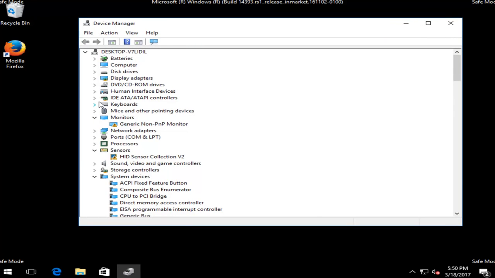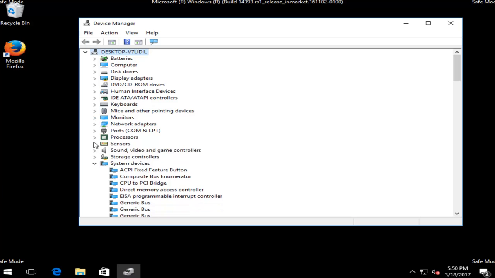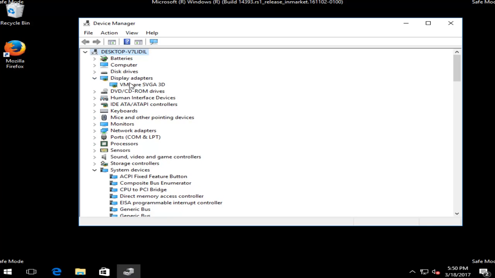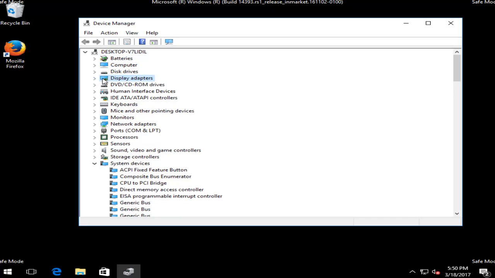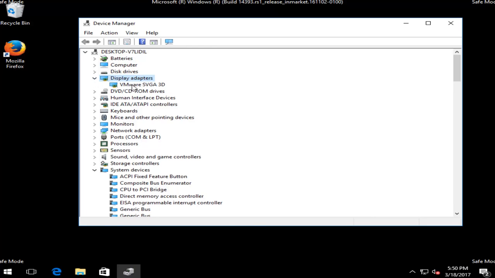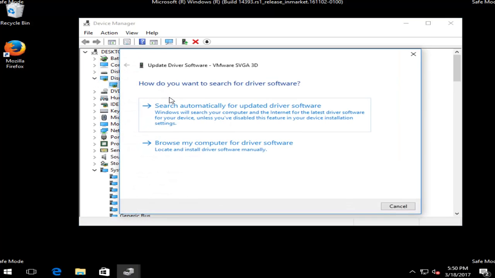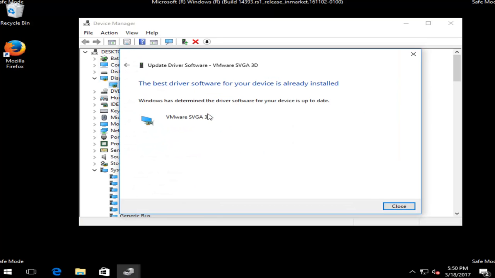Then I would check to see if there were any driver updates you might have recently installed. If you recall doing anything, typically I would recommend checking the display adapters. After you've expanded this view by either clicking this little arrow or double clicking on the name, I would recommend right clicking on it and then selecting update driver software. You can search automatically for updated driver software. That's one of the reasons why I recommend that you keep networking enabled in safe mode if you can. But we can see the best driver software is already installed.